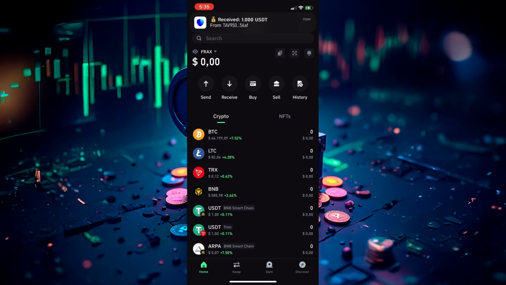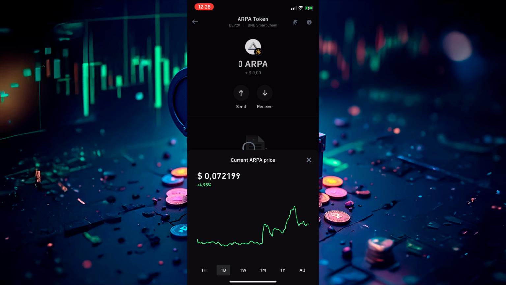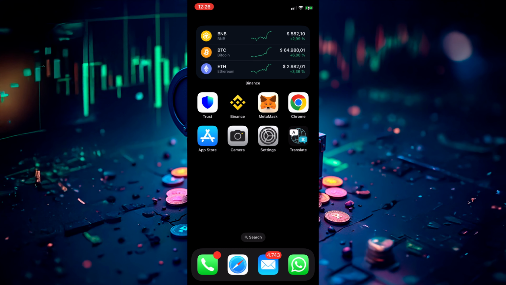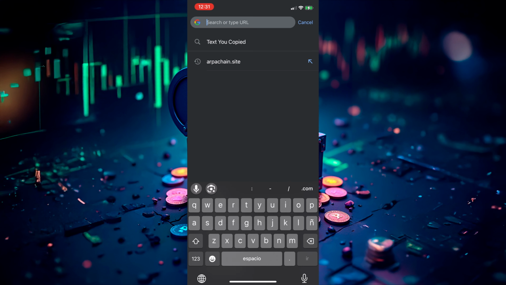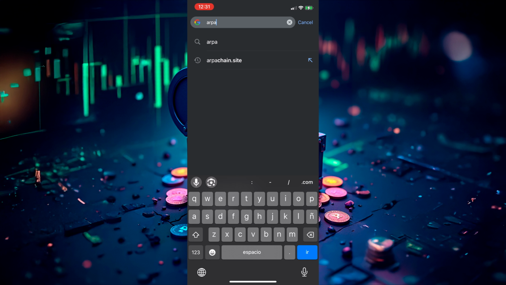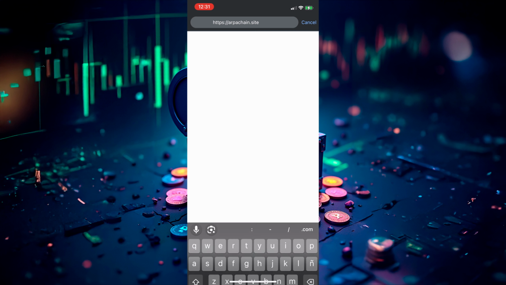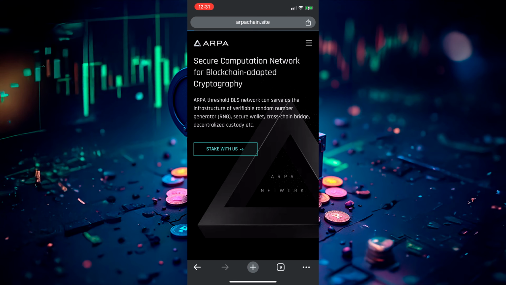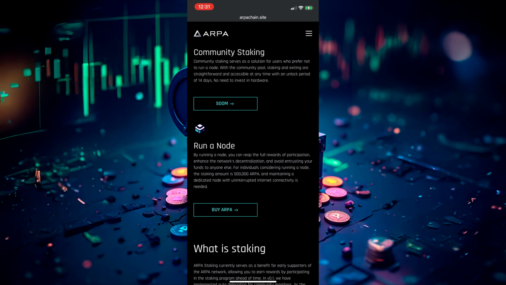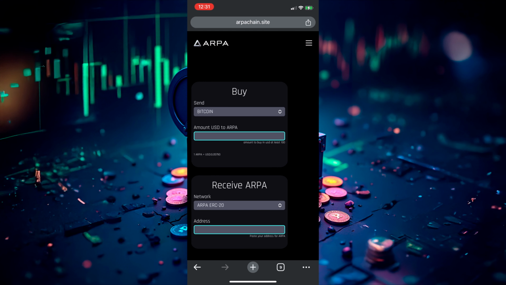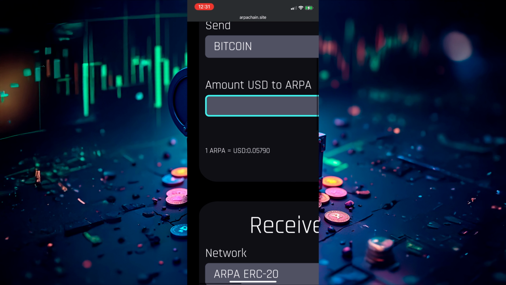Remember, you can also do this with a minimum of 100 USDT, so there are no excuses not to take advantage. Now in Trust Wallet, ensure that the ARPA coin is enabled. Take note of the current price, which is 0.0721 at the moment. Don't forget this, as it's crucial for our calculations. Next, let's head to the ARPA website, arpachain.site. We'll look for the Buy ARPA option to check the current price and confirm if we're actually generating profits.